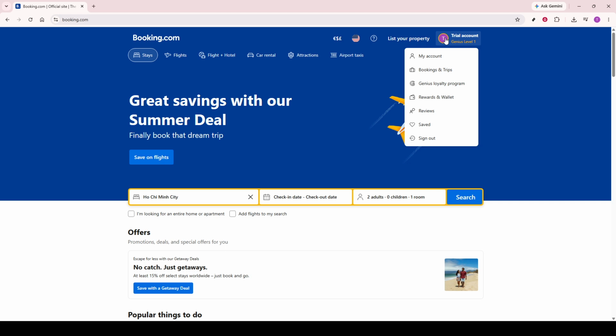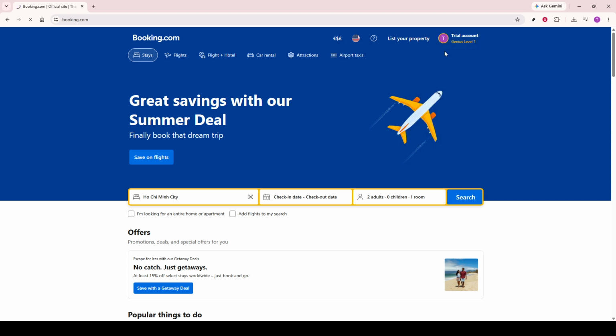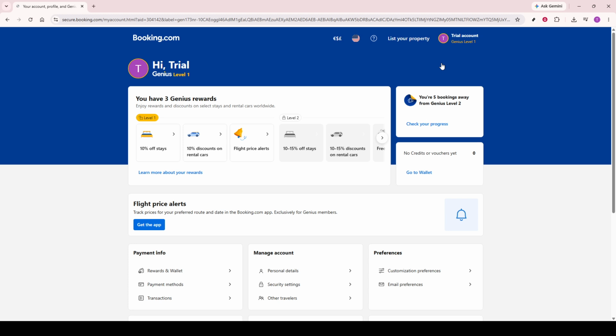After opening the profile menu, click on My Account. This will take you to your account dashboard, where Booking.com stores your personal booking information, preferences, and other account-related options. If the page takes a moment to load, that's normal, especially if you have a longer account history.